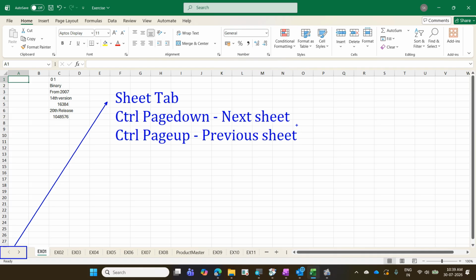You have seen almost all the page up, page down. Normal page up, page down. Alt page up, page down. Control page up, page down. We move from sheet to sheet, not page to page, sheet to sheet.